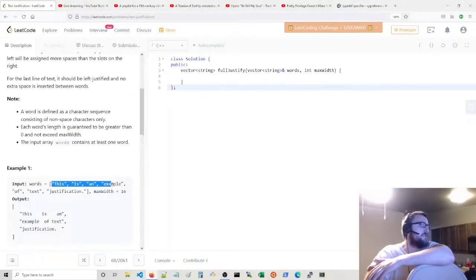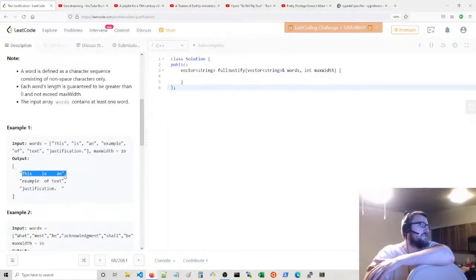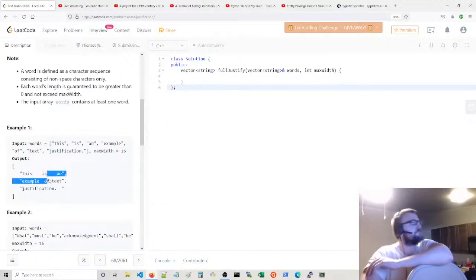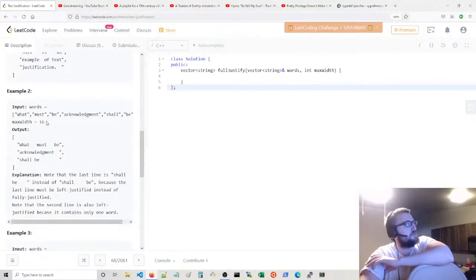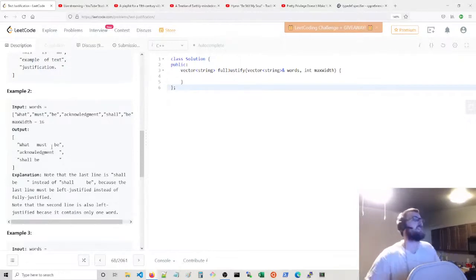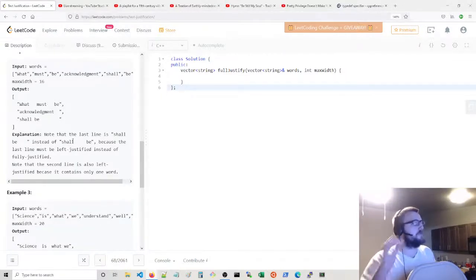Okay, words: this is an example of text justification. Max width 16. Okay, I don't really understand it. Words: what must be acknowledgement shall be. Okay, I really don't get it. Note that the last line is "shall be" followed by spaces instead of "shall be" with spaces in between, because the last line must be left justified instead of fully justified.